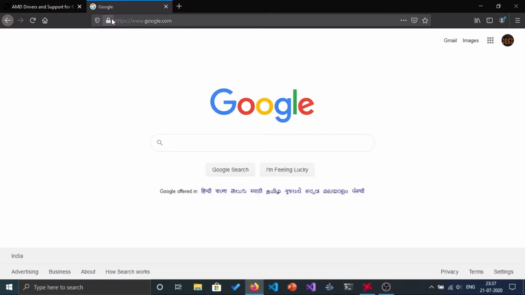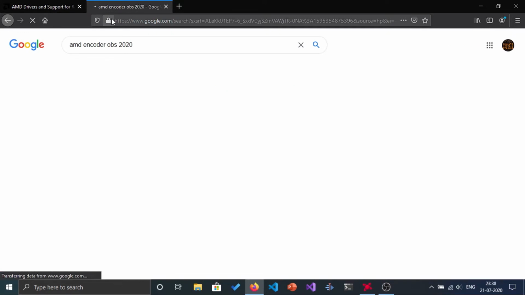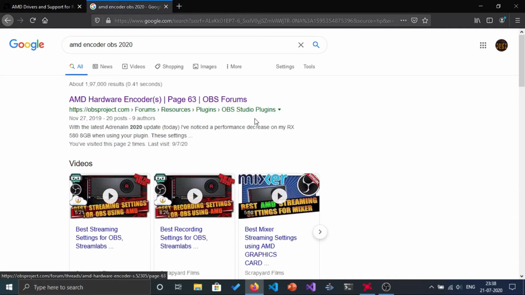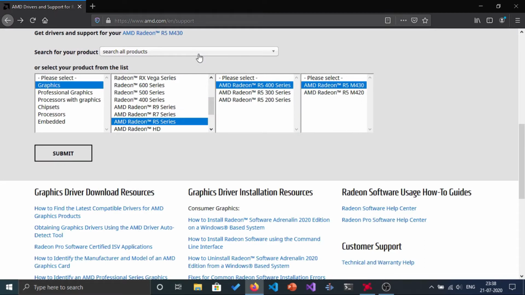I also tried installing the AMD encoder for OBS 2020, but it doesn't support it. I've tried many things, and at last I found out that this graphics card doesn't even have encoding hardware. So encoding is not even possible for creating high quality videos or recordings. That's a disadvantage here.